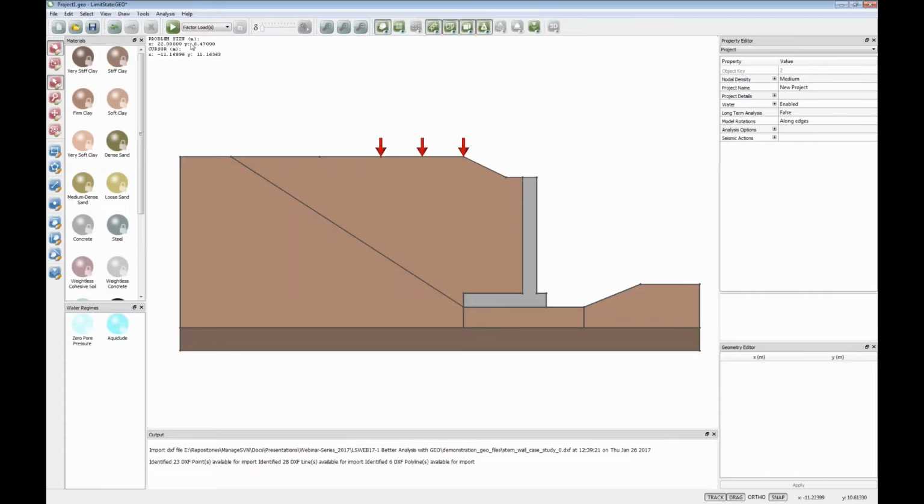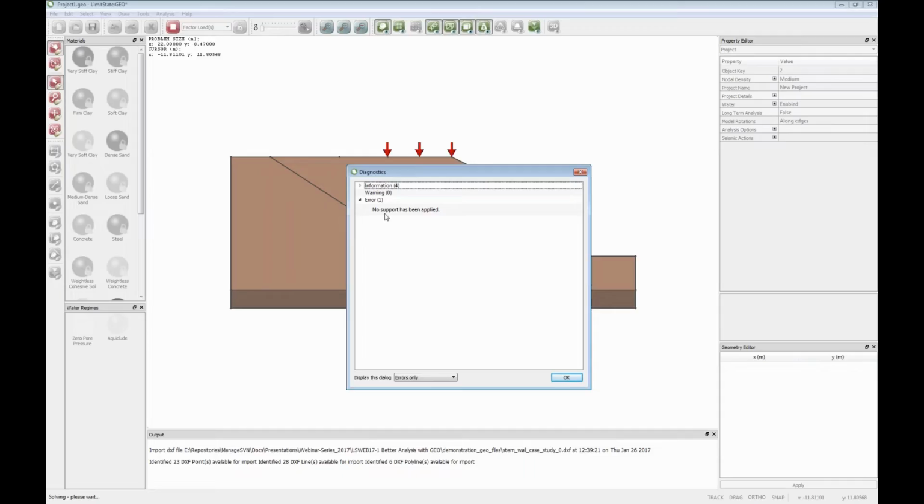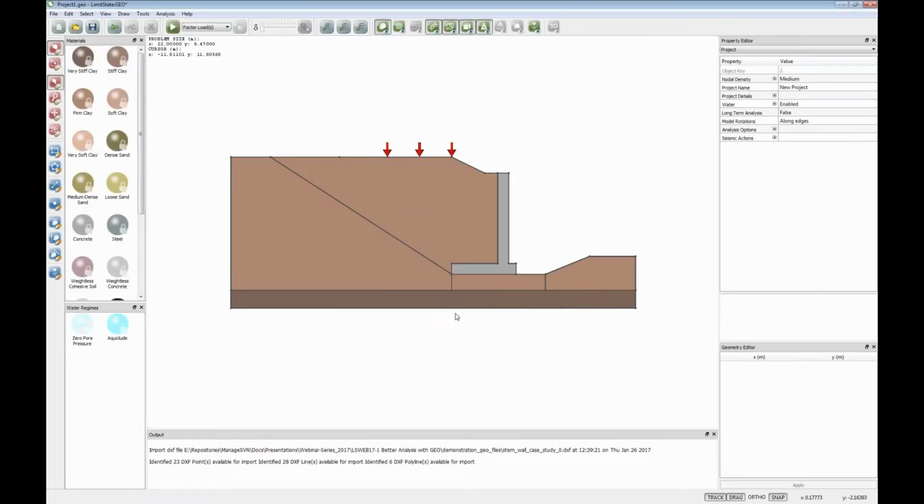So to solve a problem, we simply click this button here, solve, and it says error, no support has been applied. So we get some helpful diagnostic information about the problem, which we could look through. But basically we've got no boundary conditions, so we have to set those. So I can just click on these boundaries. If I hold my control key down, I can click multiple boundaries.